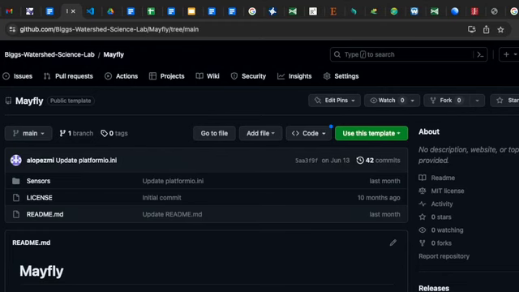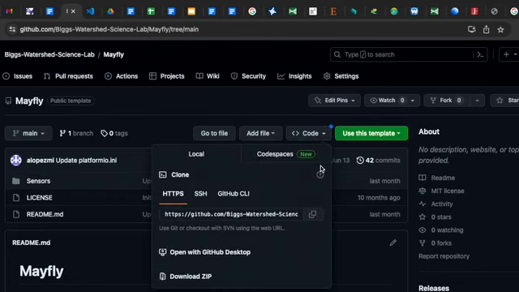Now that we have everything installed, we will run a test. First, you are going to go to GitHub on your browser and locate the code tab. Here we have code that we pulled from Biggs Watershed Science Lab. We are going to click on the code, then open it with GitHub Desktop.